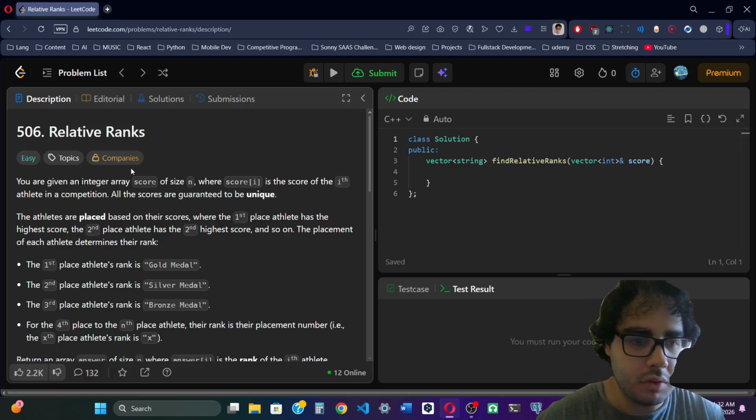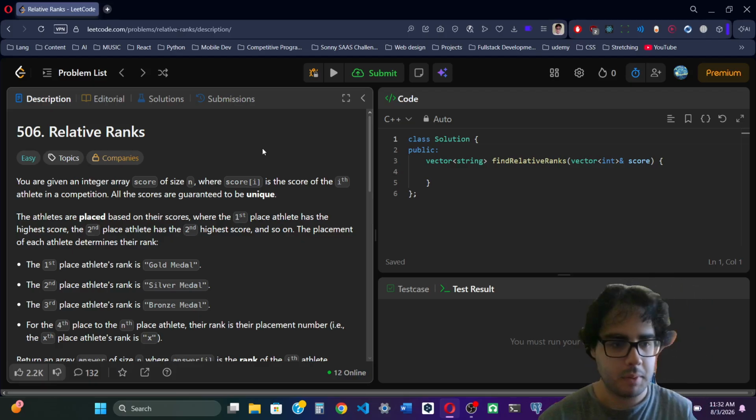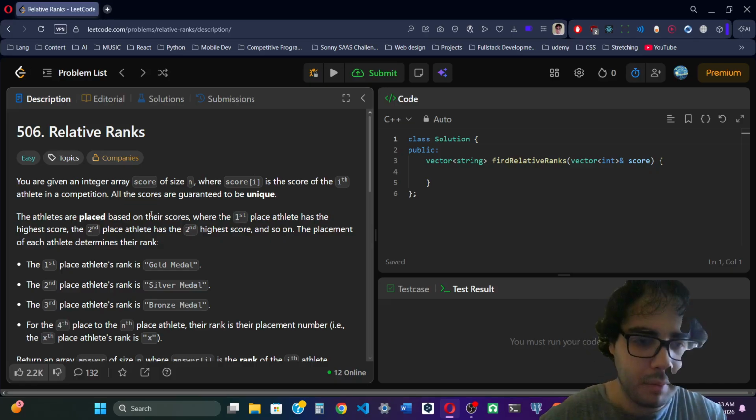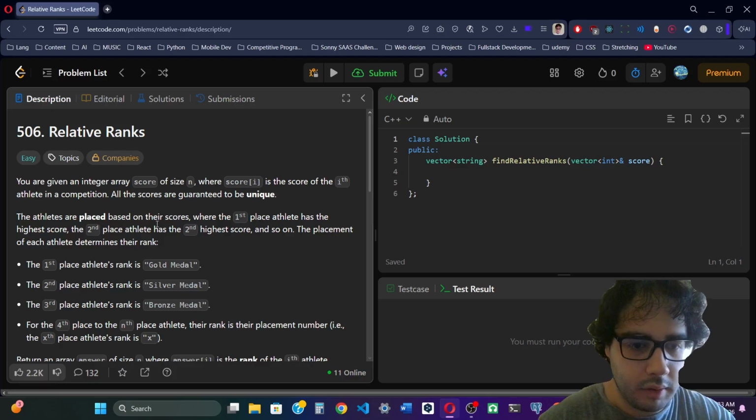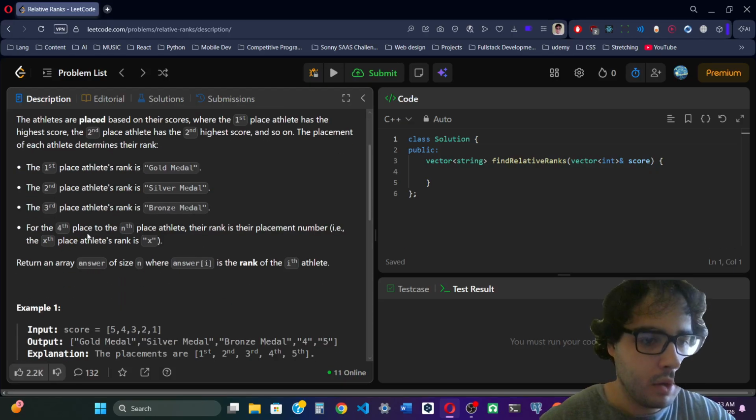You are given an integer array of size n, where score[i] is the score of the i-th athlete in a competition. All the scores are guaranteed to be unique. The athletes are placed based on their scores, where first is the highest, second, and so on. The placement determines their rank. First place gets gold, second silver, third bronze, and the rest get their placement number, defined by x.